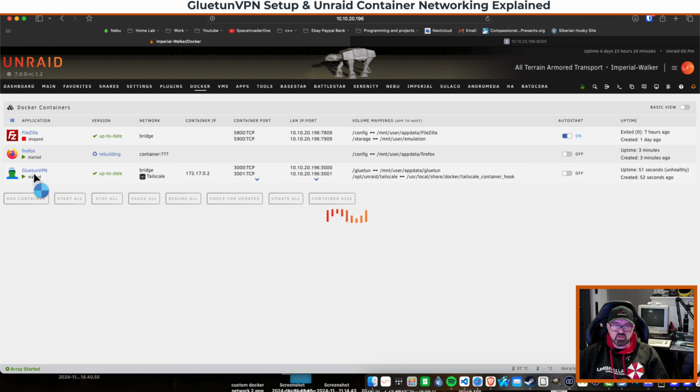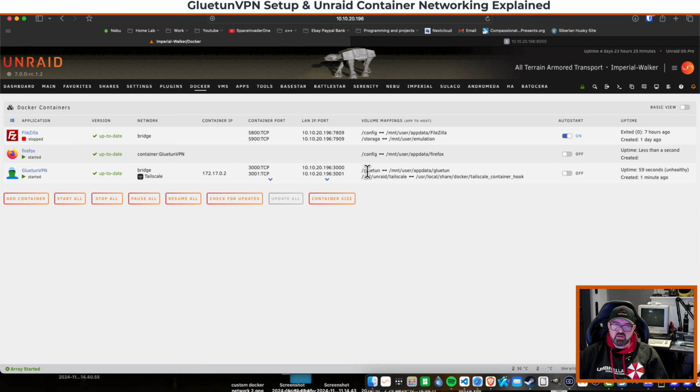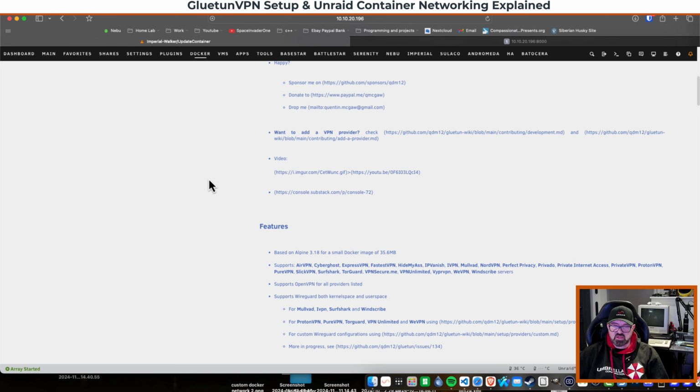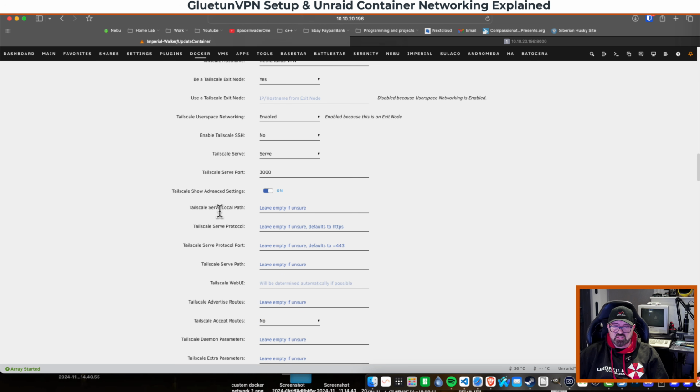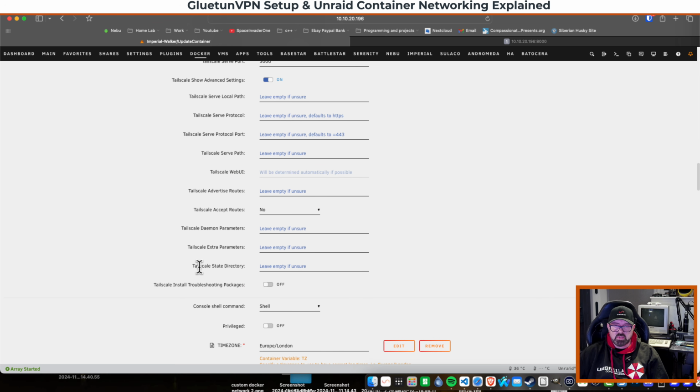And now we need to look at Gluetun VPN and see where it stores its app data. Well, here I can see the app data for Gluetun VPN is mapped onto here /Gluetun. So I'm going to copy that here, and now I'm going to go back here to edit, and I'm going to scroll back down to Tailscale. And so here at the bottom, we need to toggle Tailscale show advanced settings, and let's go down a little bit here. And here where it says Tailscale state directory, I'm going to paste in that location /Gluetun, and then I'm going to put a / and then .tailscale states.